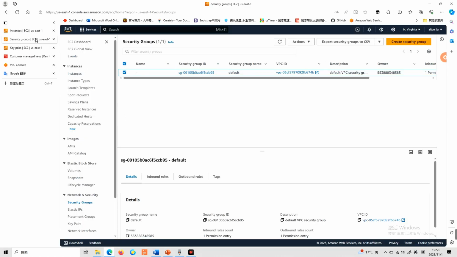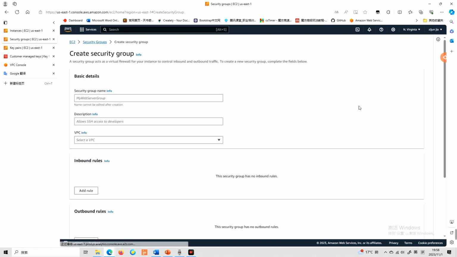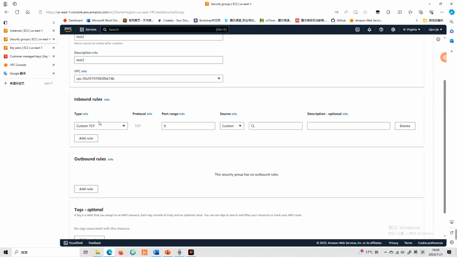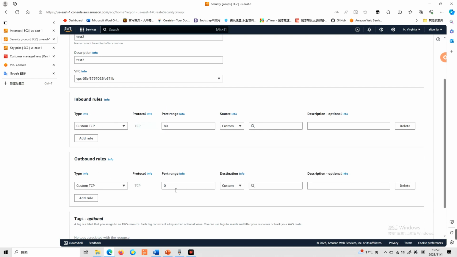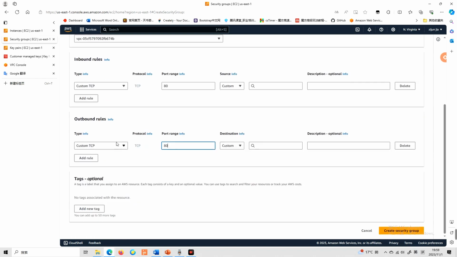The first one is the security group. In this page, we just click create security group and put in the name. In this part, we add the rule, and we choose to allow data using TCP. So the type is TCP and the port is 80. And the outbound rule is the same, so the port is 80. And then we create the security group.